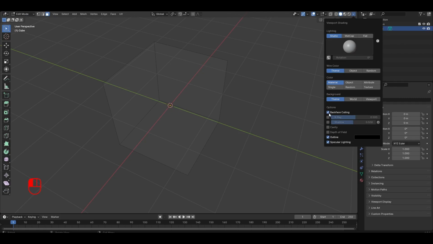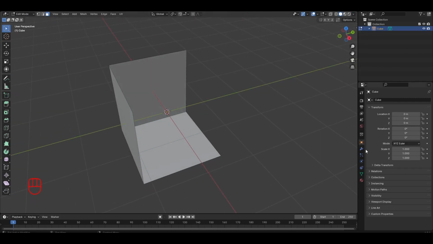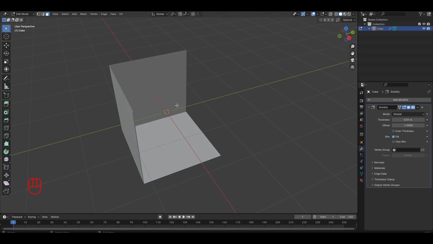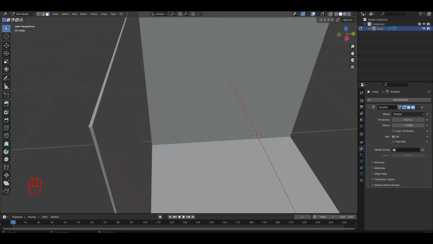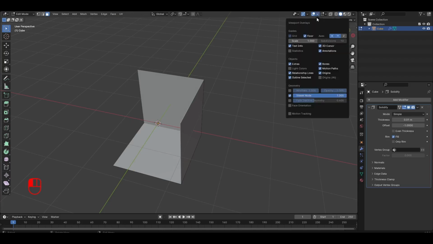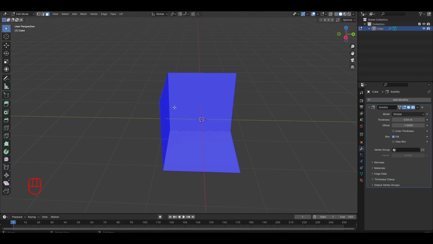So to fix this, a model with only one face needs to have a certain thickness, and we achieve that by adding a solidify modifier. Here we already have a slight thickness to the model, and that should be enough to fix the issue, as all of the invisible faces, so to say, are inside of the model.